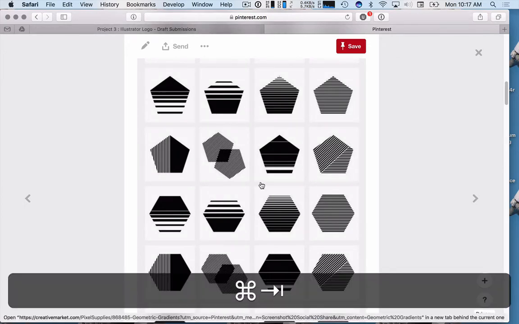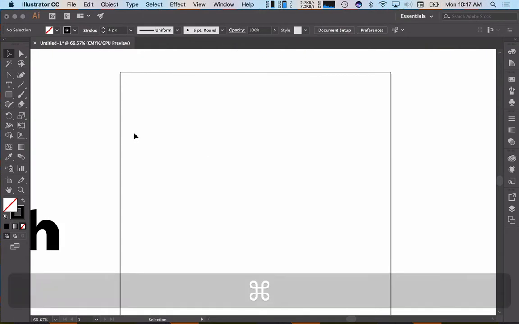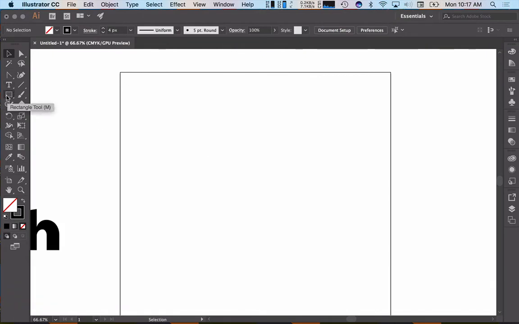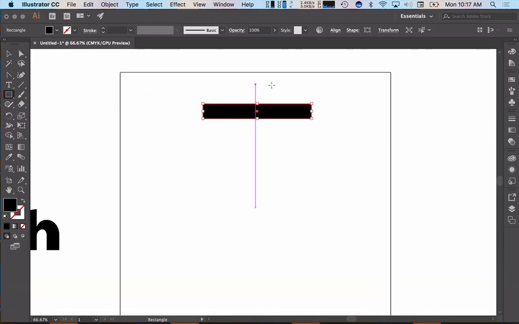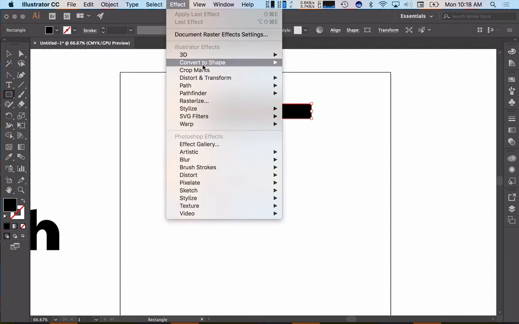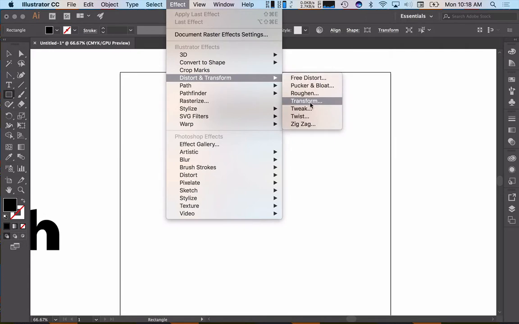Actually, this would be a good one. If we want to do something like this, the best way to build it would be to take a shape, your default main shape, and make a gradient of this. So we're going to do a square gradient. So effect, distort and transform, and we're going to use transform.